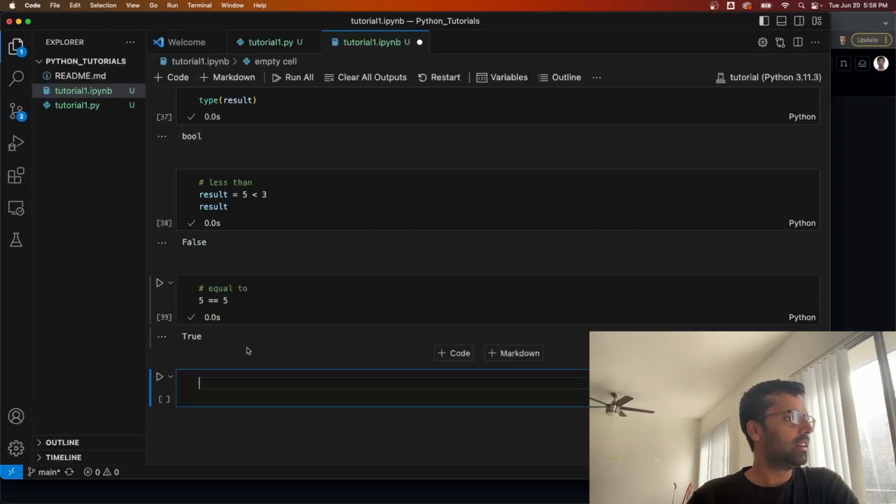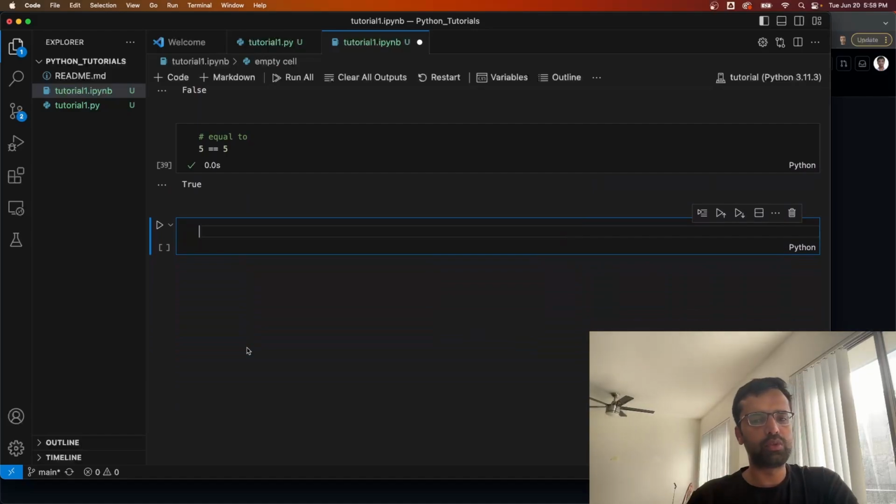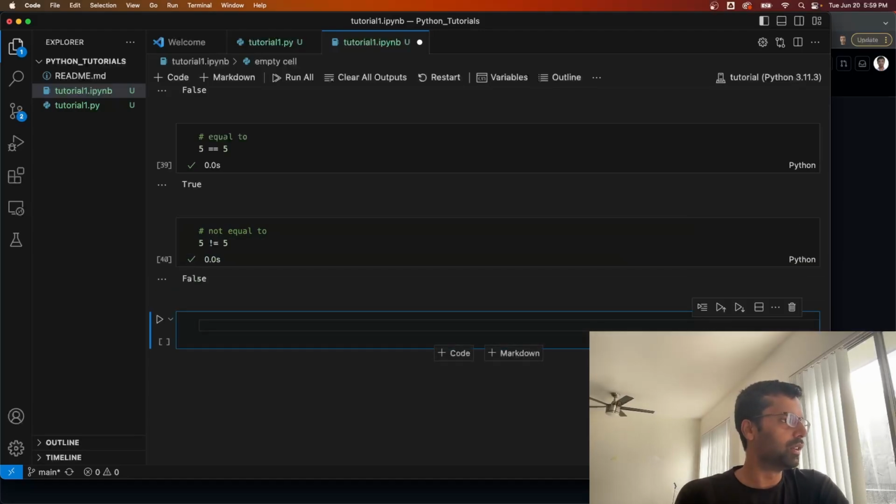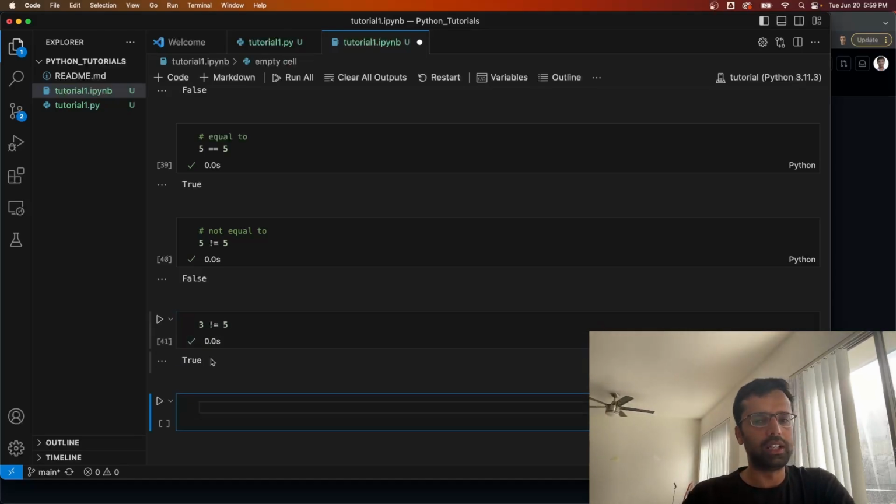Okay, and we can also check if two numbers are not equal, right? So not equal to. Let's say I write 5, and then not equal to is an exclamation mark and then equal. So 5 is not equal to 5. This is false, so this will give you false. But if you had chosen different numbers, 3 is not equal to 5, obviously 3 is not equal to 5, so this should give me true, so I get true.